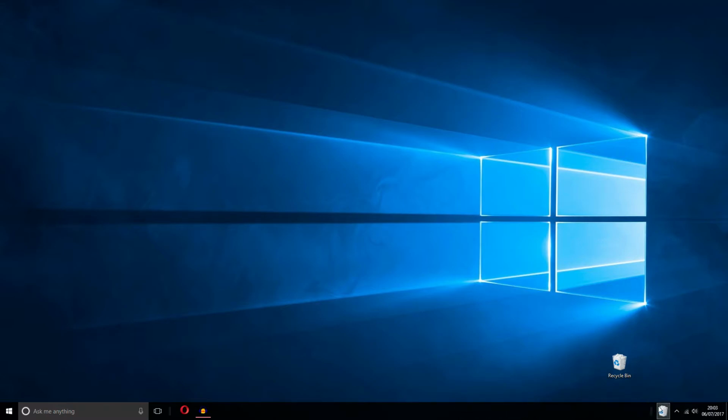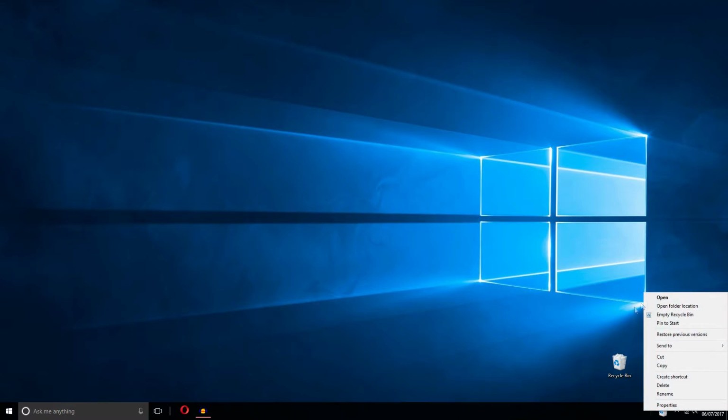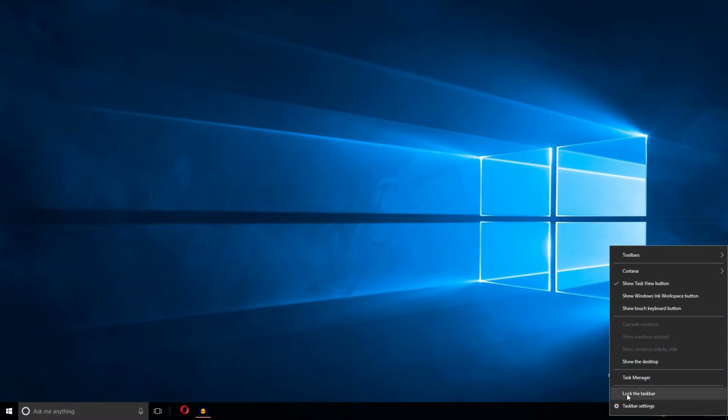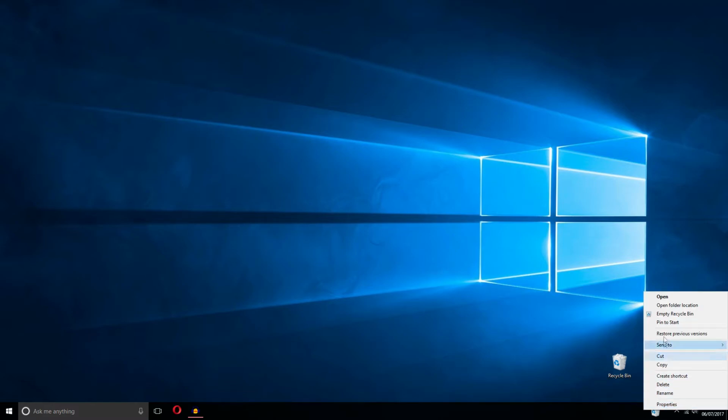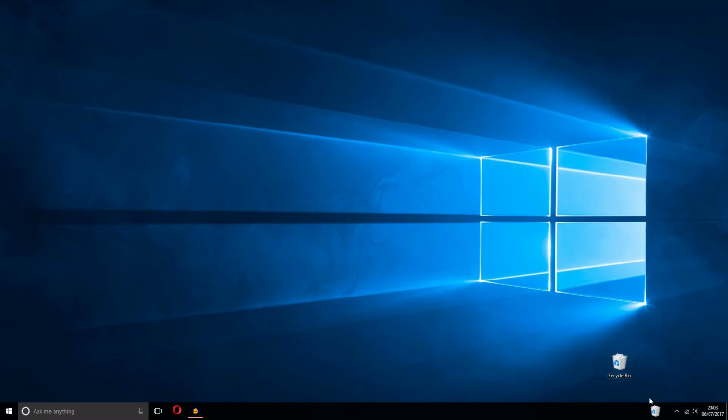Then drag it over to the right, right click on the taskbar and lock. You will then see a quick recycle bin, which you can interact with just like the normal one.